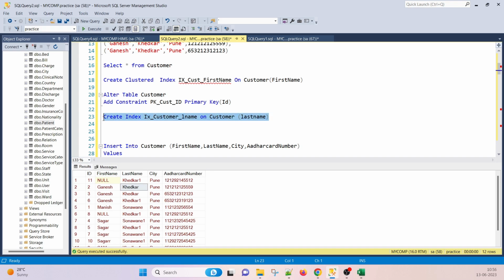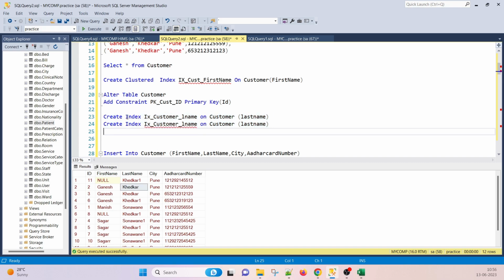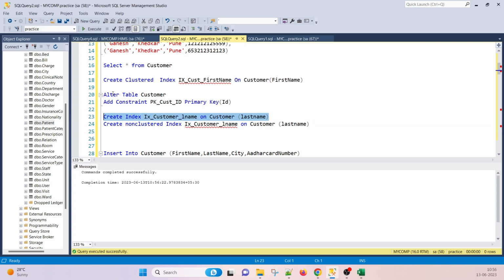We can provide this syntax, or we can provide create non-clustered index as well. Yes, both are allowed. Got it. Either this or this.